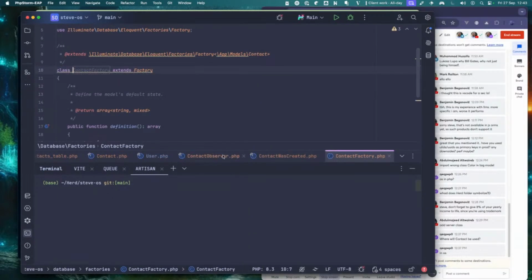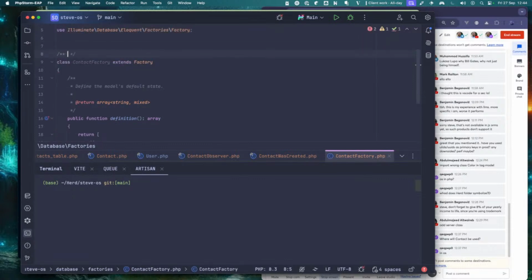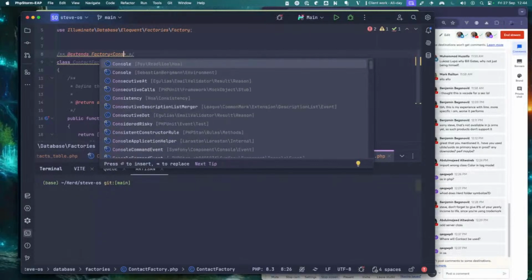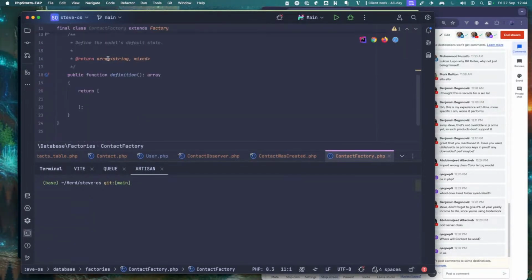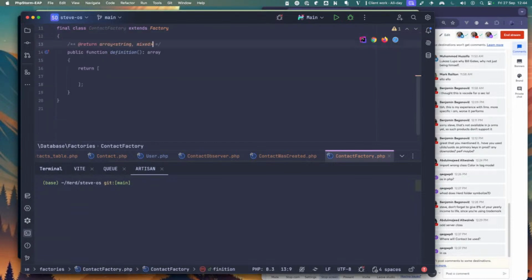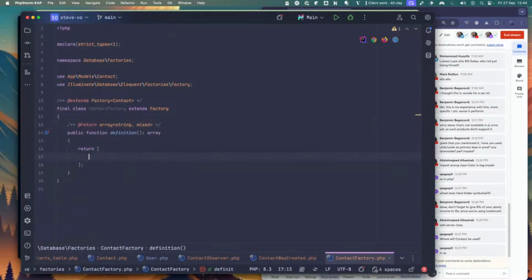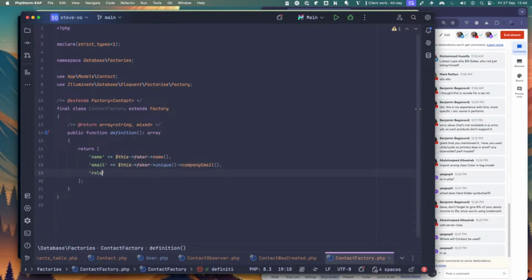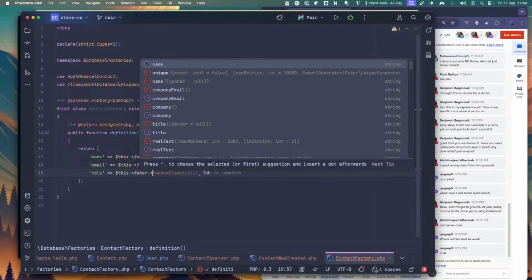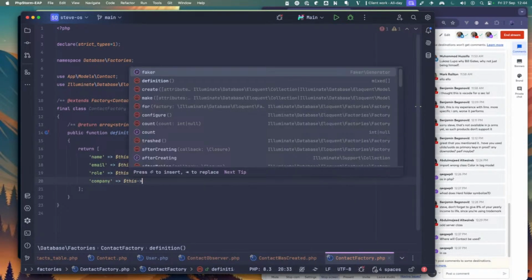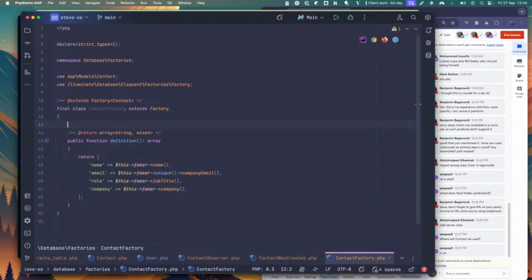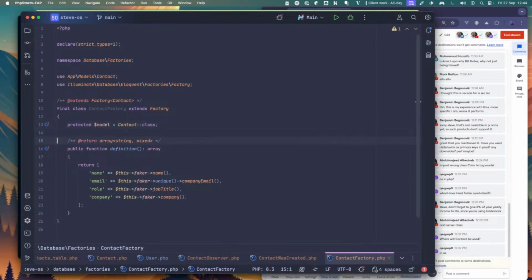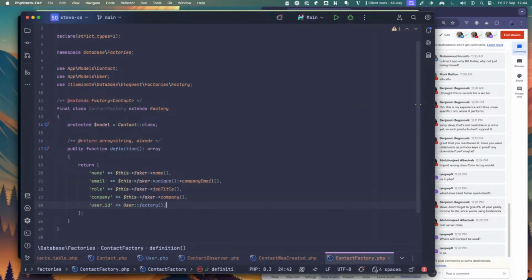contact factory. And what I'm going to do is say that this extends factory for the contact. Let's just clean that up, and we'll grab that and just one-line it. So what I want to quickly do is say that the name is that, the email is some random company email. The role is going to be this Faker job title. The company itself is this Faker company. I think that is all I need for that. I can't remember that. Oh, I need a user, don't I? And user ID is going to be user factory. Keep it simple.